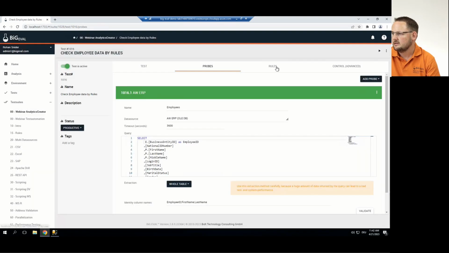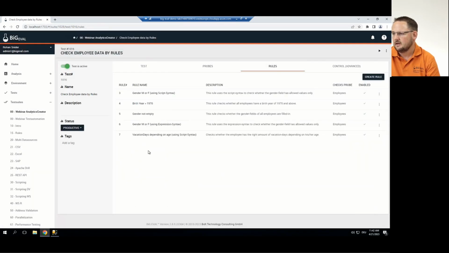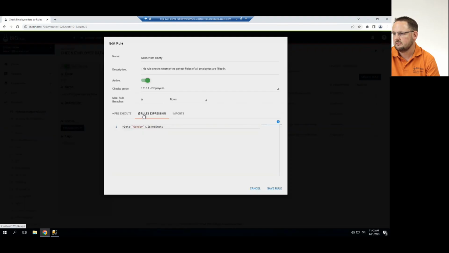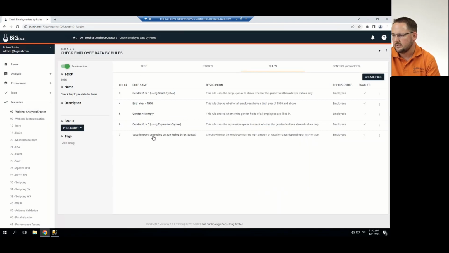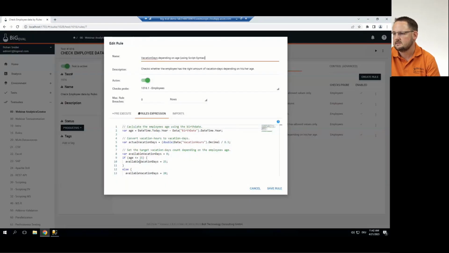And then we set up different rules. As an example, we check whether the gender field of an employee has a value. So this is a requirement. We reference the gender field in this expression and say it's not empty. That's the rule to succeed the test case. And we can even do more complicated things like this. In this example, we take the birth date, calculate the actual age of the employee, convert hours to vacation days, and depending on the age of the employee, we check whether he has got the right amount of vacation days. So this could also be a rule.